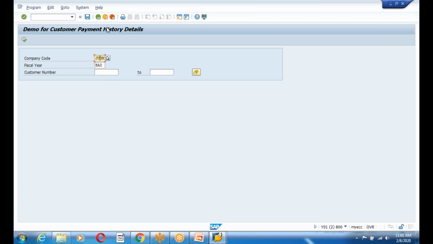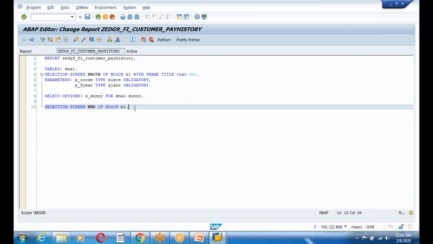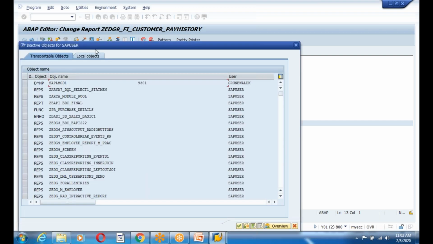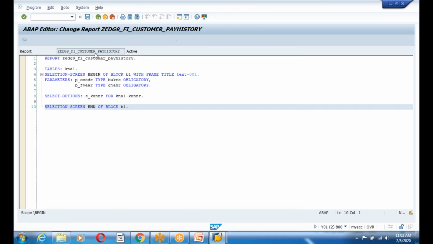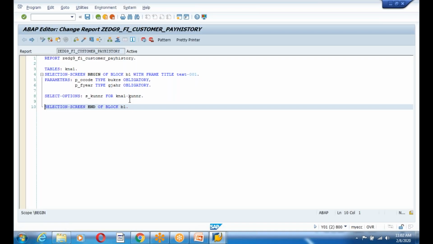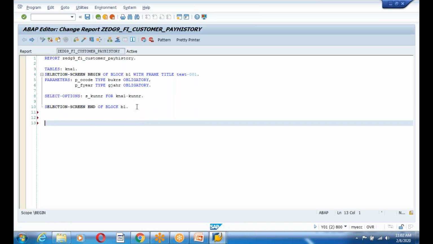How can you do the validations in the reports? Or else, I need some default value. Let's take an example: I need a default value of 1000 in the company code. How can I get the default value on the selection screen? How can you do the default values?